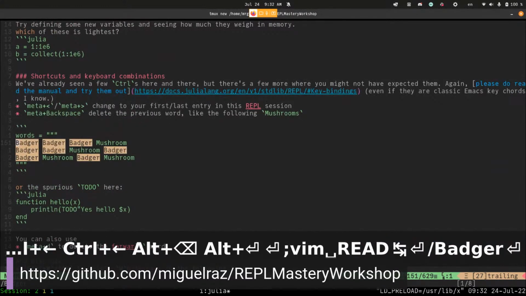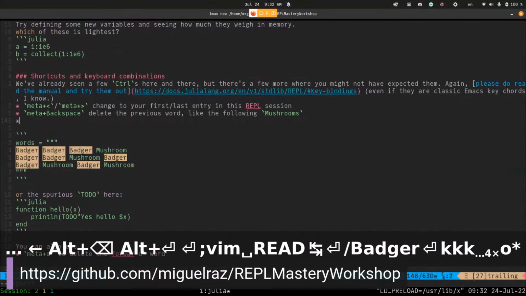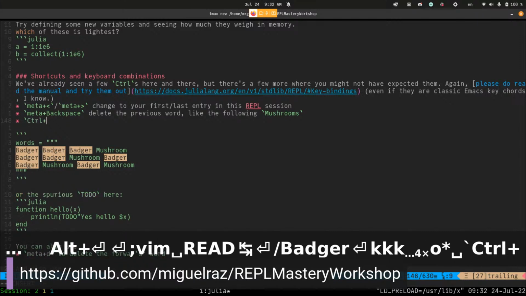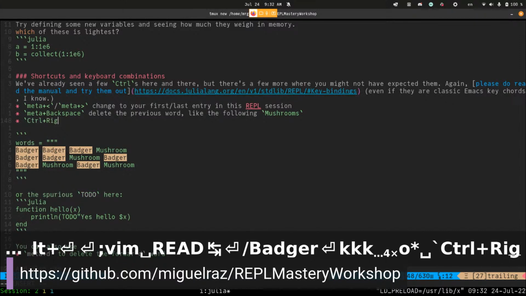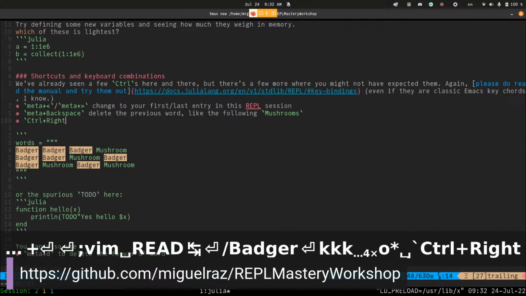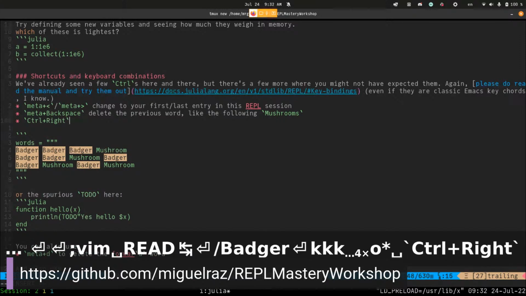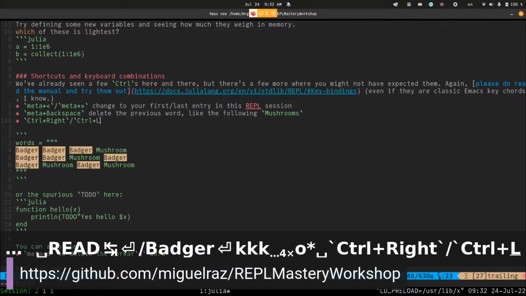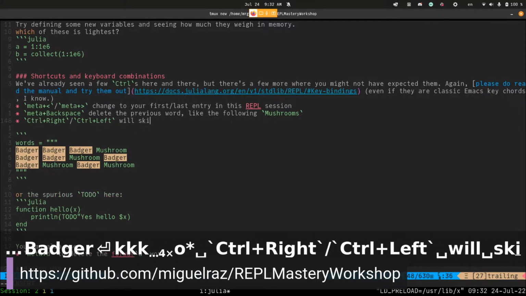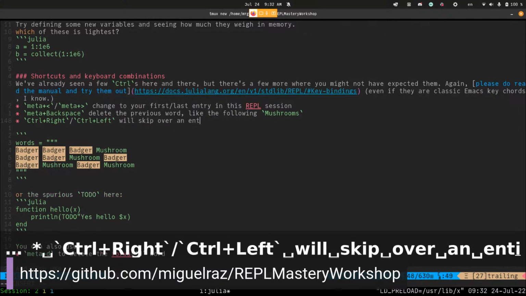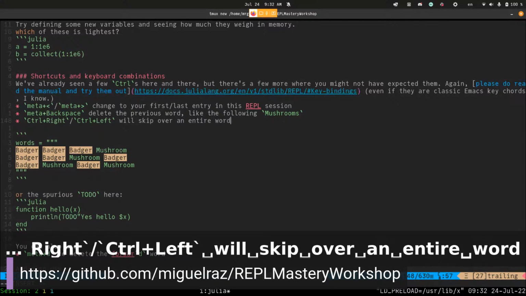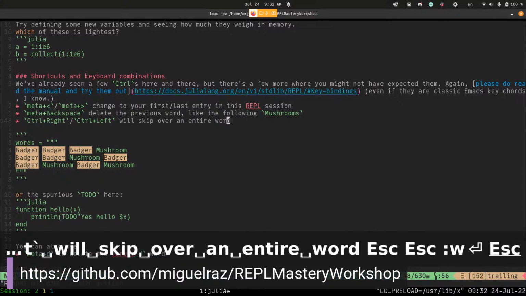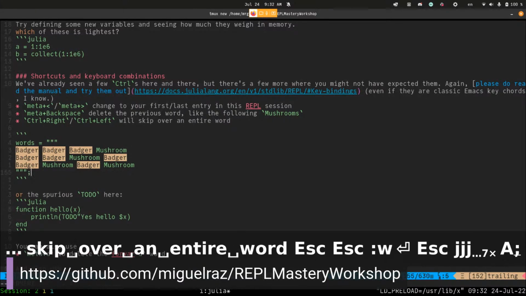Badger. This is Control plus right, and then Control plus left. Skip over an entire word, and then that.